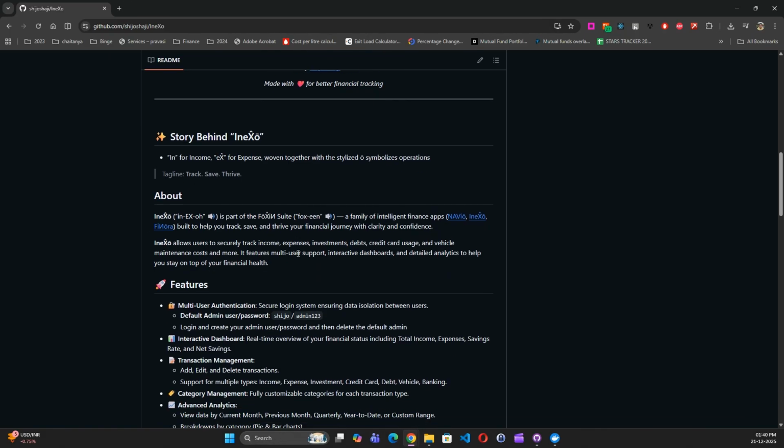INEXO is part of the Foxin suite, a family of intelligent finance apps, where we have Navio, INEXO, and Finora, built to help track, save, and thrive in a financial journey. As I said, if you would have noticed, this is common across all the naming and the web favicon. In Navio, in the previous video, you would have seen this. INEXO has this, and next I will show you my Finora app, which will be in the coming videos. And the Foxin tool also has it. This is something I wanted to make as a mark that represents my tool suite.